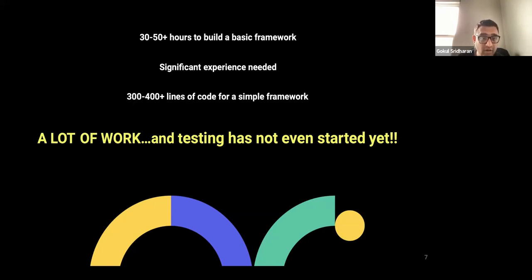There is a lot of work that's required, and testing has not even started. You're building a lot of the framework, but you haven't started testing yet. So your testing team has now become a development team. That is a lot of the challenge that our customers face, and why they move to Katalon today. So this is something that would be useful for them.